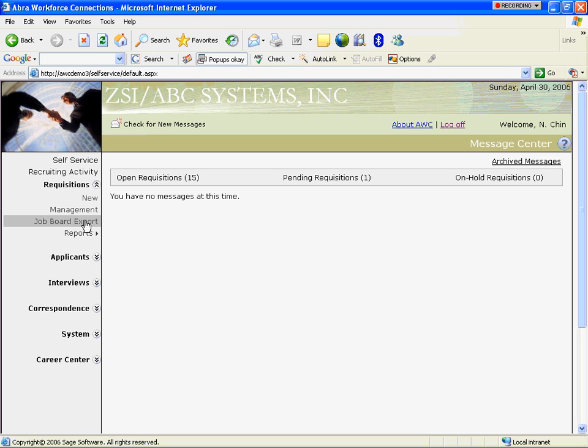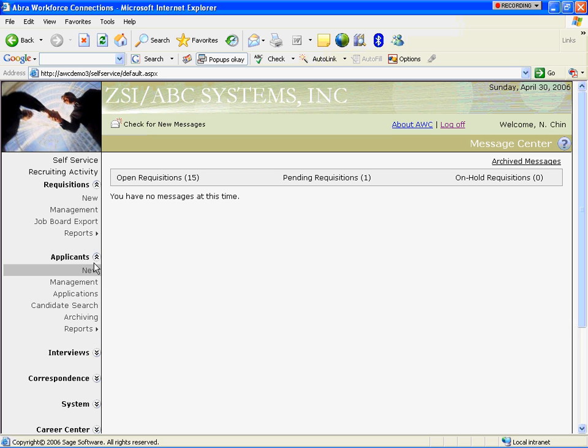She can export requisitions out to the various job boards, starting with monster.com, and of course she can do requisition reporting. Under applicants, Nora has the ability to create an applicant. As a recruiter, she may need to go in and create an applicant. She can manage the existing applicant pool. She can search for applicants based on education, employment, and certain skill sets.